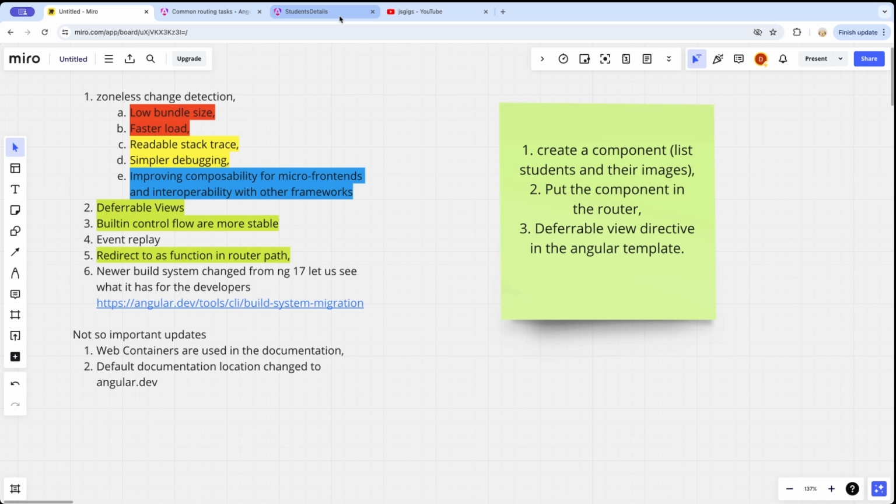I'll quickly give you a recap of what we have understood in this tutorial. We have spoken about the built-in control flow. We changed the if statement. We also learned about the @switch statement. We also saw how ngFor has changed to @for, and that's something we had also seen in the template. And in the end, we also saw that the redirectTo function is now available in Angular 18. Earlier, it used to be just a string property. So let me again take you back to the code editor.